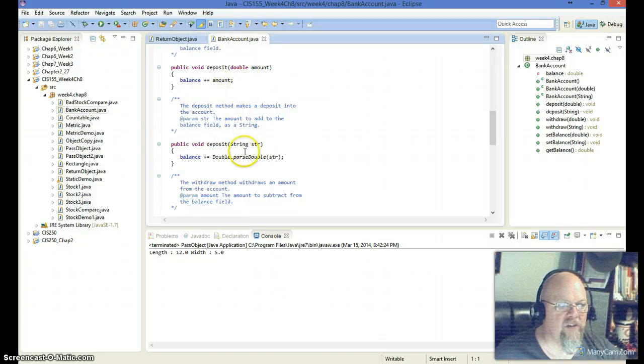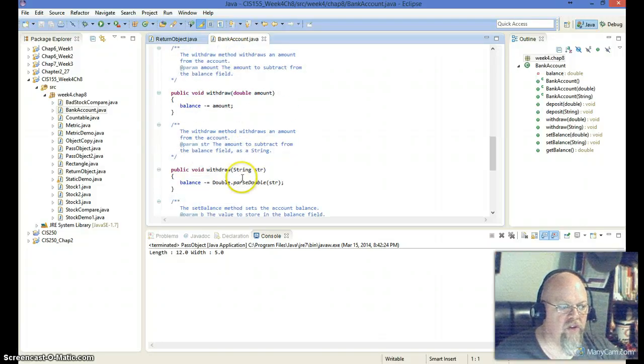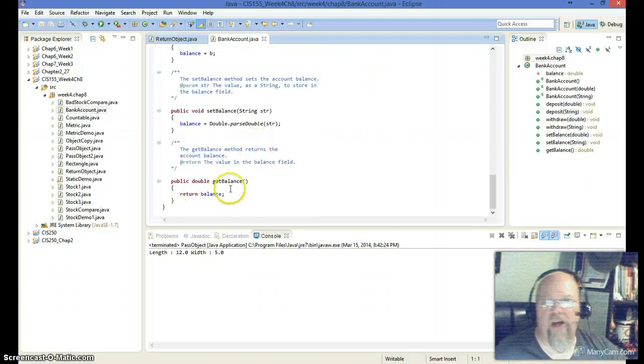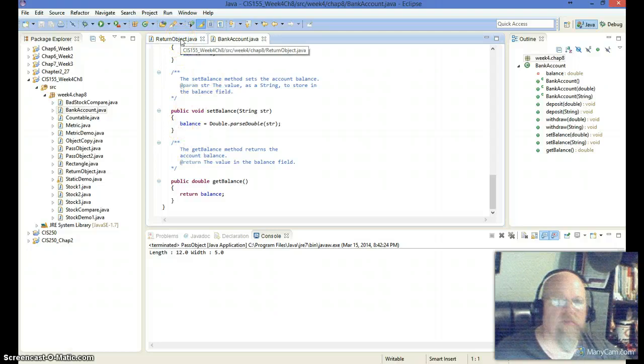Okay, and then we've got our deposit. Again, we can receive a double or a string, and withdraw a double or a string. And then we have our set balance, both double and string. And then we have just get balance. So nothing new. We've seen that class before.